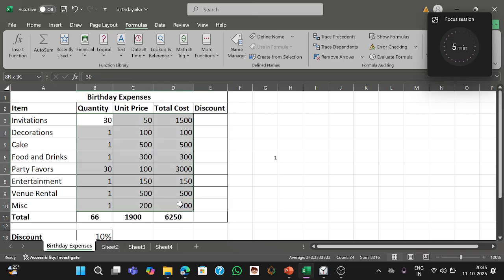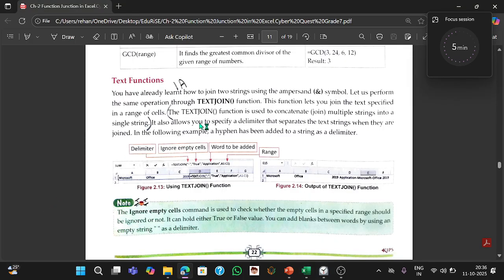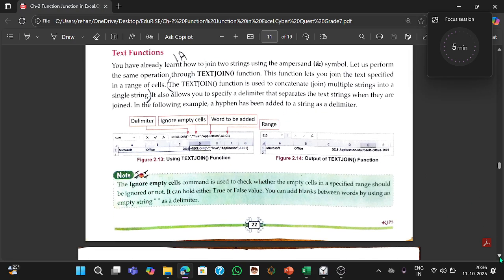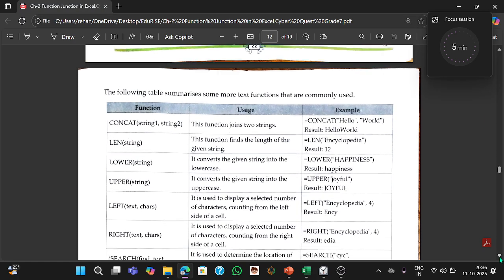All these are your numbers. When you are doing something on numbers, you will do some calculations. But when you have something text, you will not calculate, but you will go with some operations called concatenation. I'll talk about text join afterwards. We will go for the tabular column.